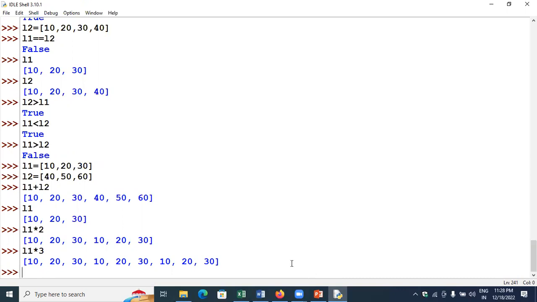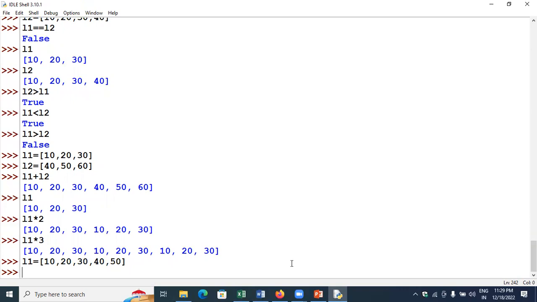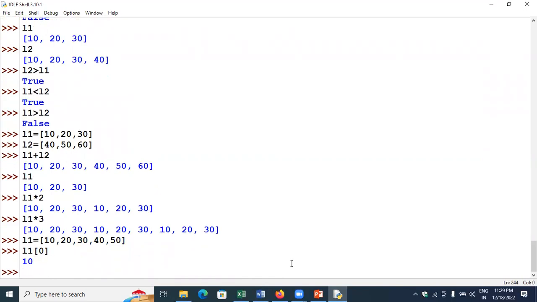Next, slicing. Slicing means in the given list you want to extract any subpart of the list. For example, L1 equals, again I'm taking new values, 10, 20, 30, 40, 50. Now L1 of 0 means only one element is showing. I want two or three elements, so I want the first two elements.